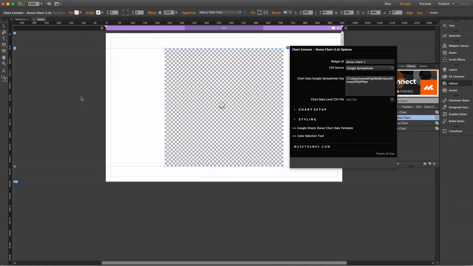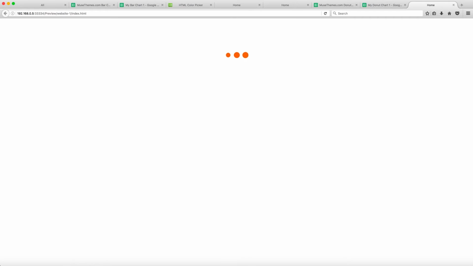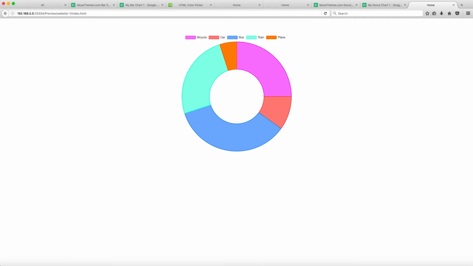So already, if I preview this in the browser, you can see we're already functioning, which is cool. And it's got this awesome animation when it loads on the page too. So let's hop back to the settings panel.